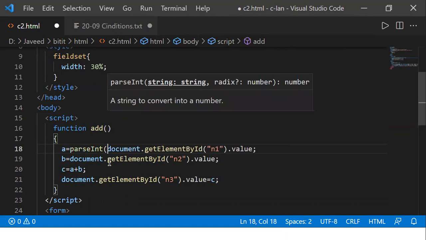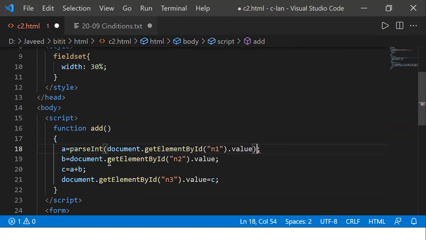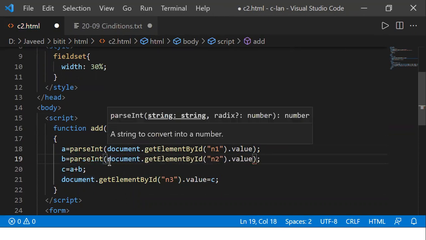Remember, I is a capital letter there, so I'm supposed to use the capital letter I. Then for this one also, I need to write the parseInt. ParseInt is a function which takes a string as an argument. So I'm using parseInt, open the parenthesis, and passing the data from my form, from the text element, as an argument to my parseInt function, and then parseInt converts string type of data to numerical type of data. I'll just save this.